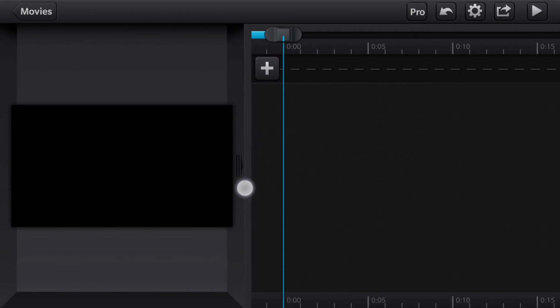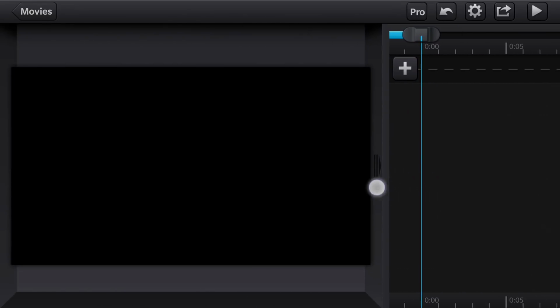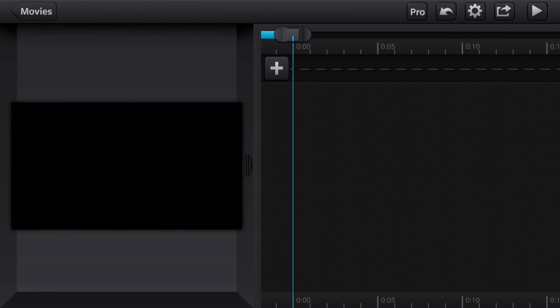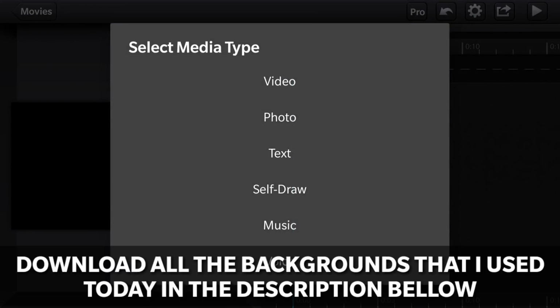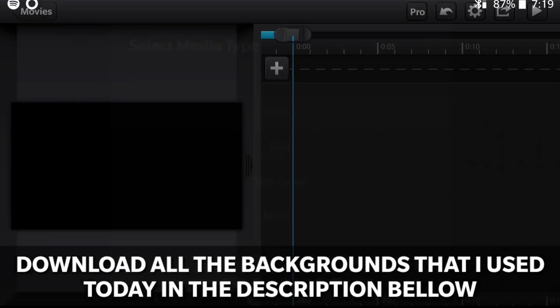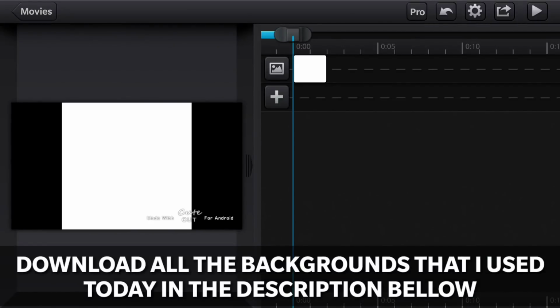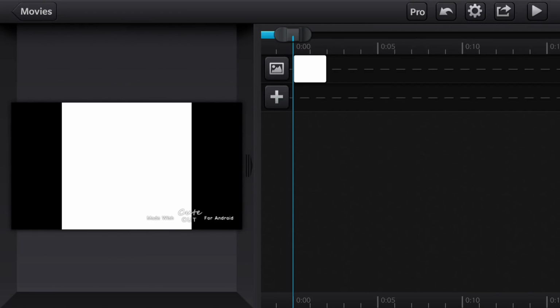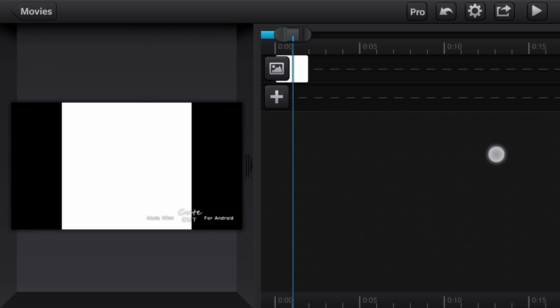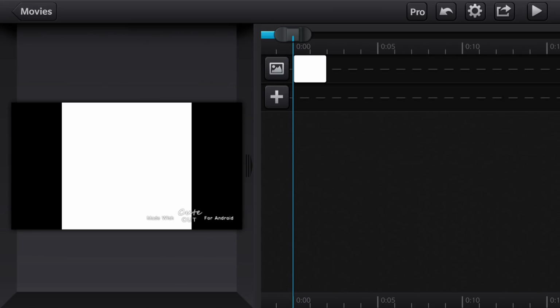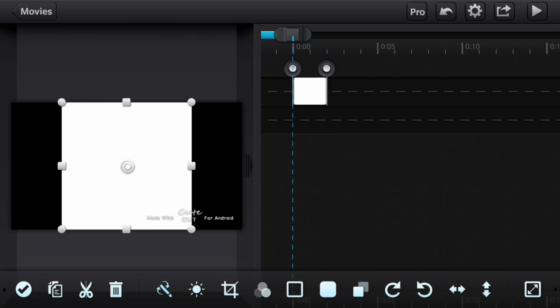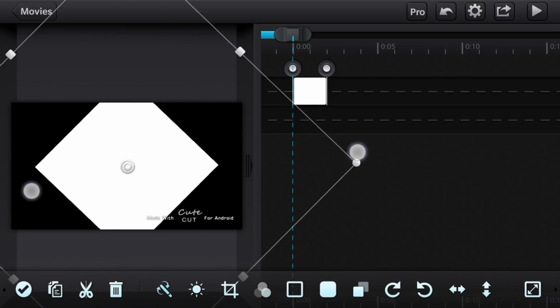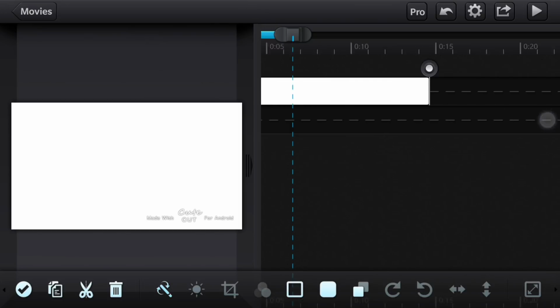Now the first thing that you have to do is go ahead and hit that plus button right over there. Now I want you guys to go to the description below and download the pack that I'm going to be including today, that will have everything that I used in today's video. First thing, import this white background right over here and make sure you double tap it. Once you double tap this background, it will show you all the options that you can control about this background. For example, you can tilt it and you can make it bigger.